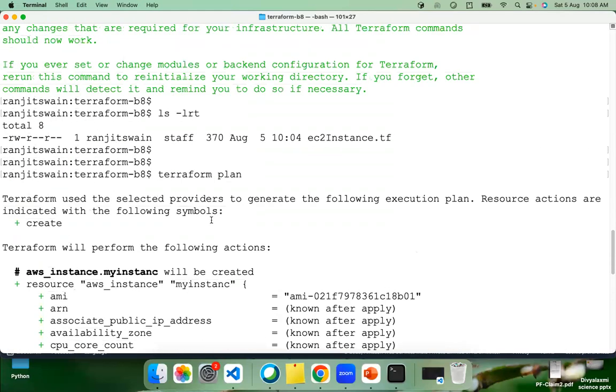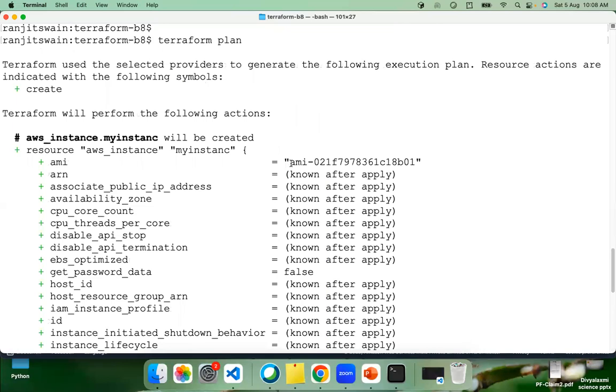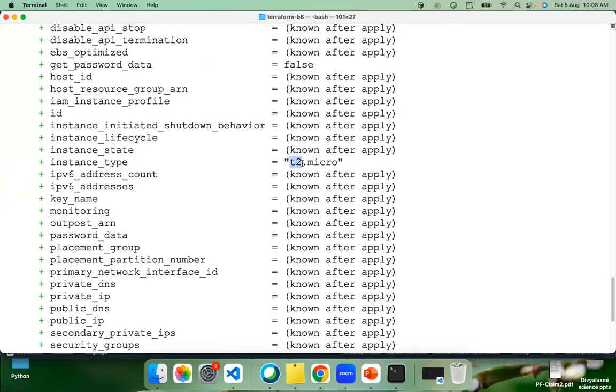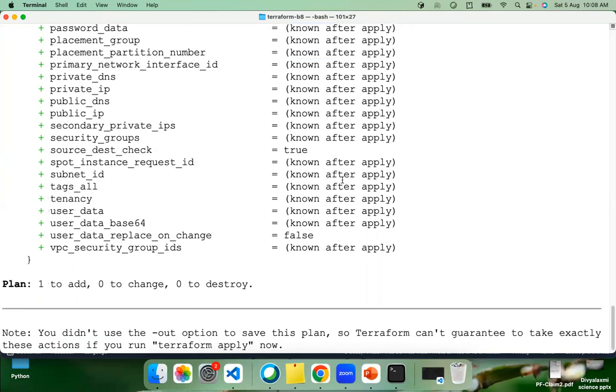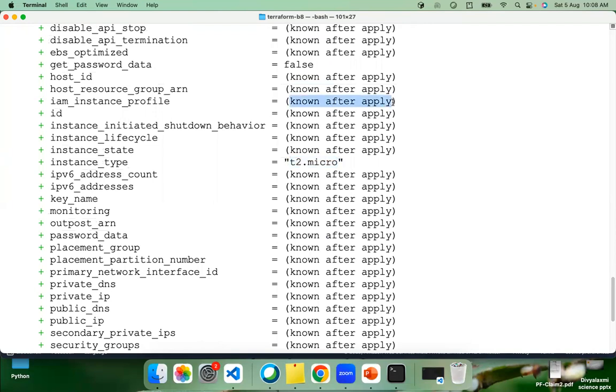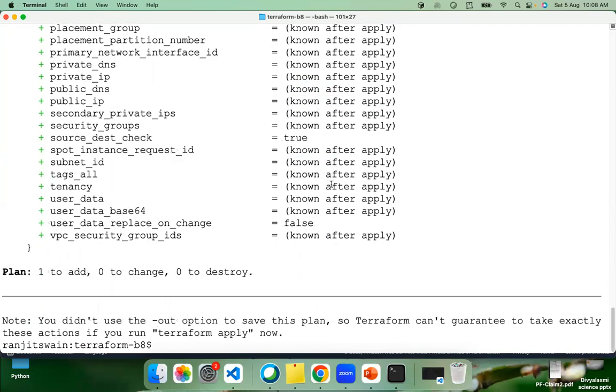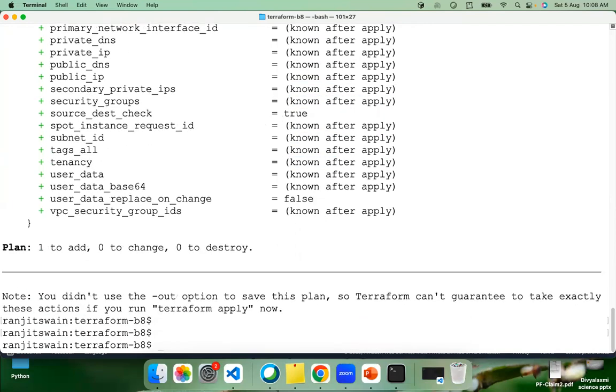If you look at this planning, we have this particular image we are going to use, and this particular instance type we are going to use. The rest of the things will be created after the apply. Basic things are required to create the infrastructure, and we have given everything. Now, after plan, we can use terraform apply to execute for real.